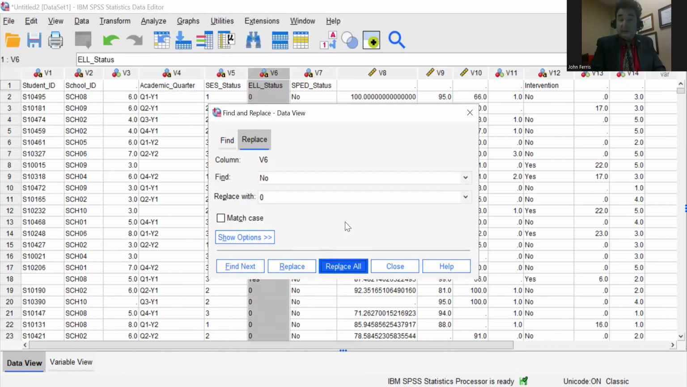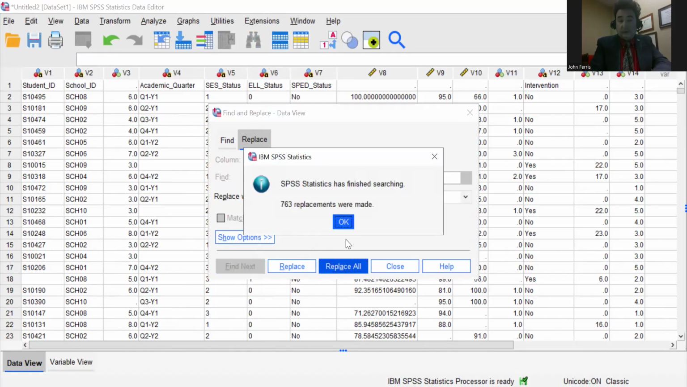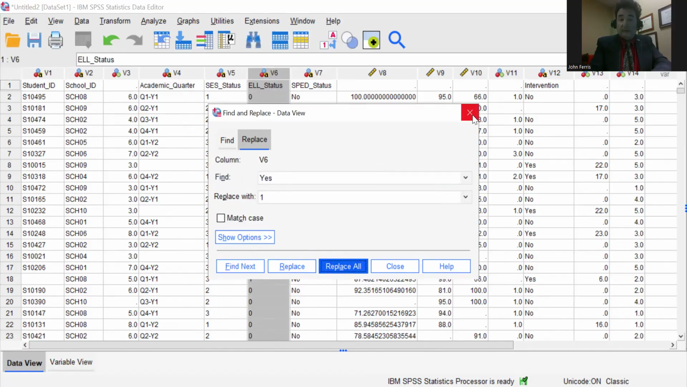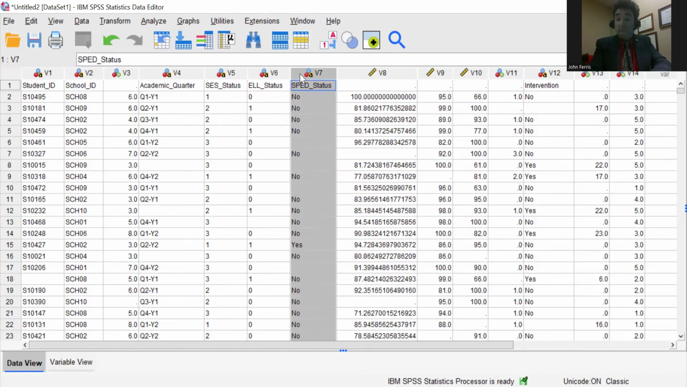And we made that adjustment with the data, and then we're going to go to yes, and we'll replace that with a 1. Replace all. Close that up. Okay, we made that adjustment, the data adjustment of that column for that variable. We will now turn to our next variable, SPED status, and apply the same technique here.